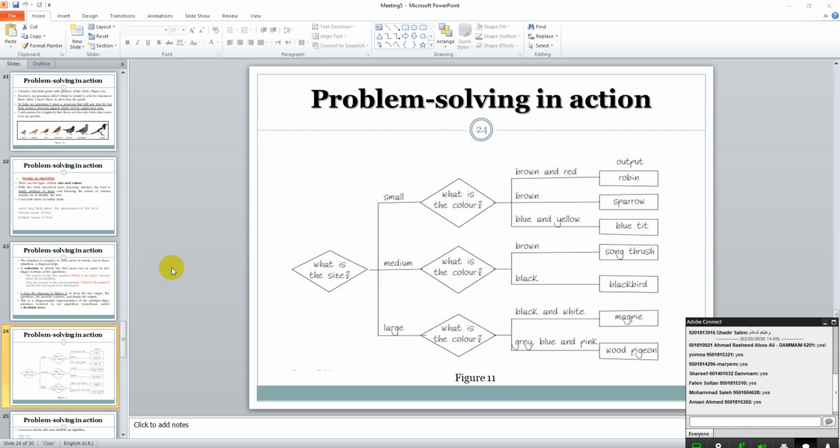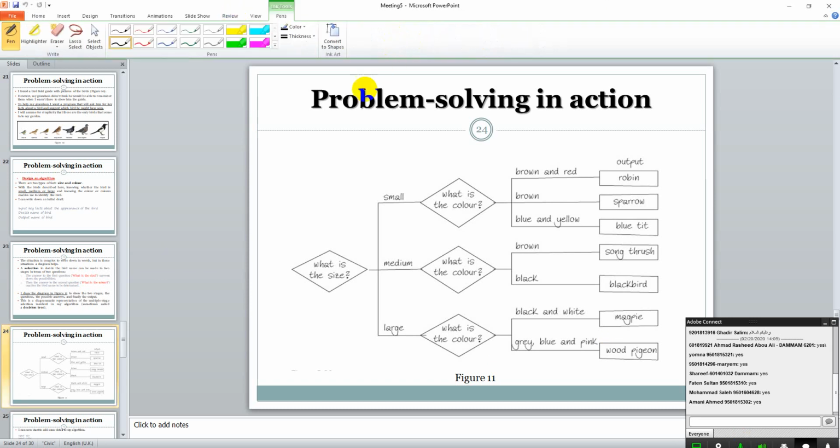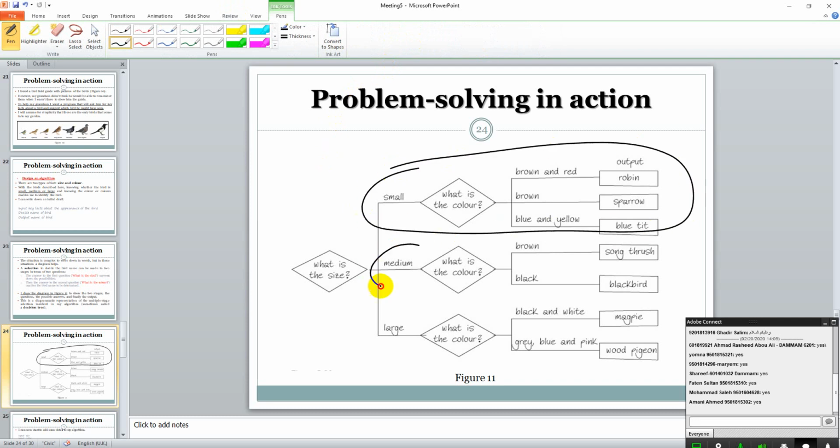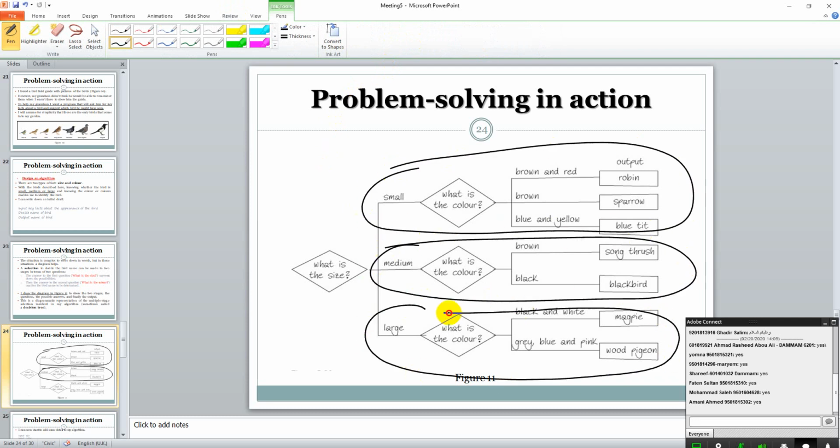What we have discussed in our last meeting is that we are going to break this problem into modules. We consider modules based on size: small module, size medium module, and size large module. We break this problem into modules, and we are going to do these modules and join them in one program.